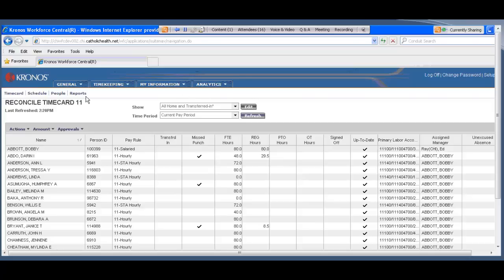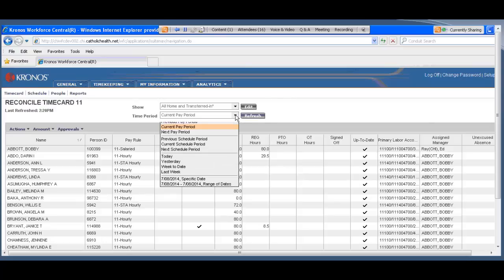Our reconciled time card screen here will always default to current pay period, but under the time period area, you do have the ability to change that to a previous pay period. You can also do a range of dates, or if you wanted to look at just week-to-date information or last week's information, you can pull it up that way as well.